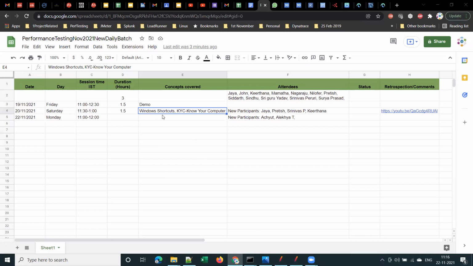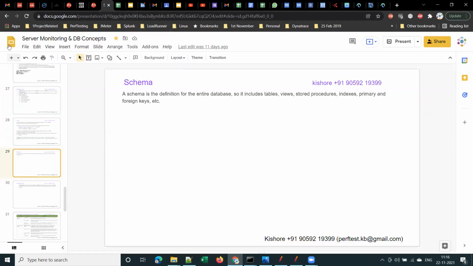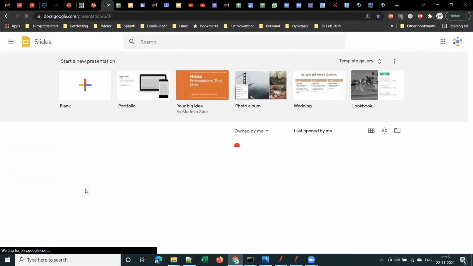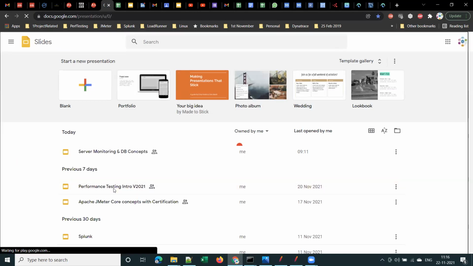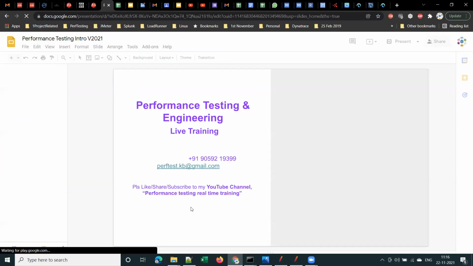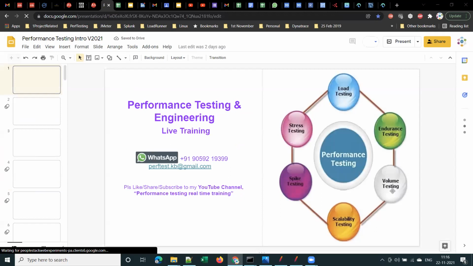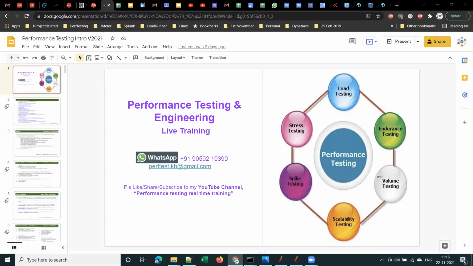So in the previous session, I covered Windows shortcuts and some computer basics that every software engineer should know, right? That's where I stopped. Let me go to that slide. We'll have some quick assessment every day on the previous day's concepts. So what is the command to check the IP address of our machine?